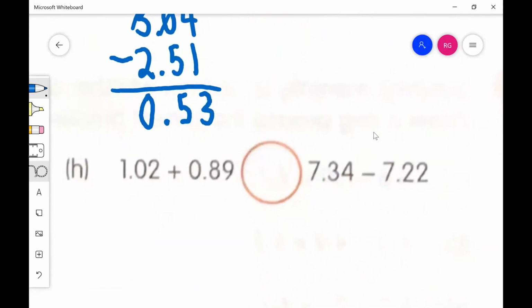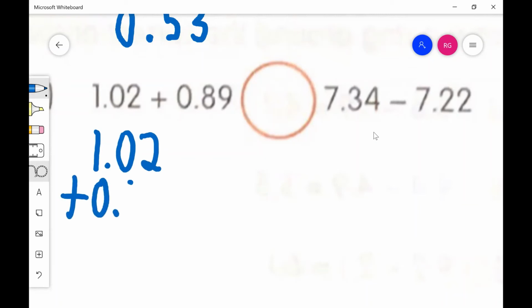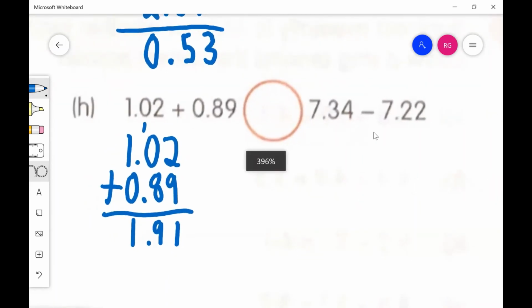Okay, so next one, we have 1.02 plus 0.89. So 1.02 plus 0.89. Okay, and this will be 1. Carry my 1 as a 1, 8, 9. And here is 1.91. Obviously it's going to be smaller than, in this case, should be smaller than that one, right? 1.91, okay. All right, maybe we should redo this one.